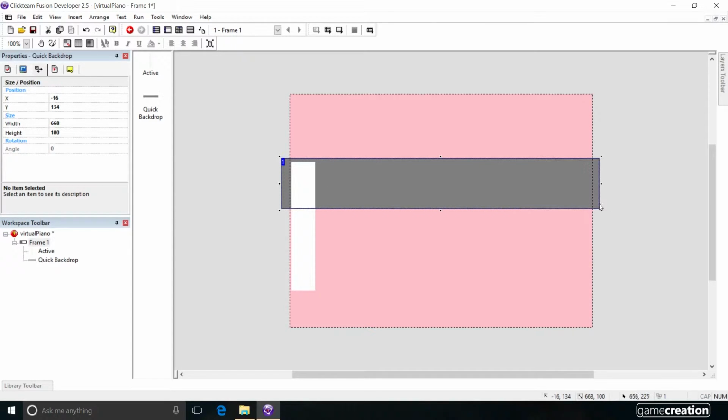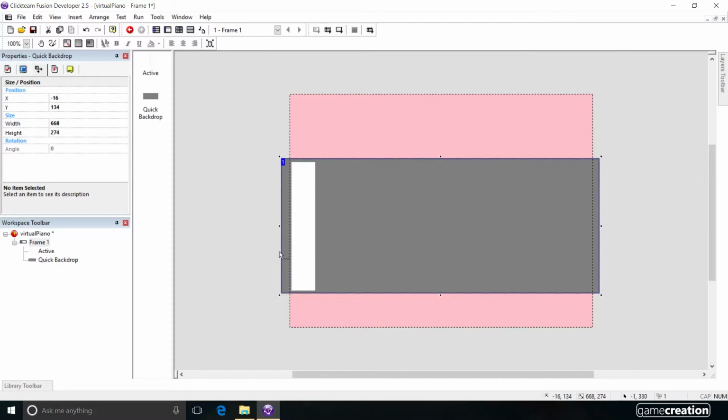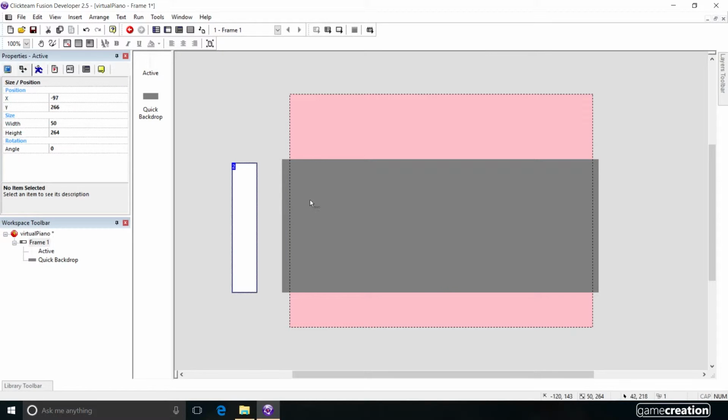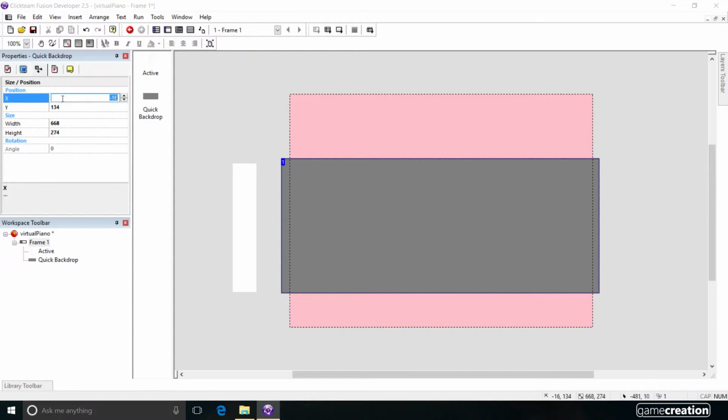Now I'm not going to include the black keys, I'm just going to include the white ones for the purposes of this project. Okay, that looks fine. Let's try and put this at a sensible number that we can easily remember. So we want this to be 0.